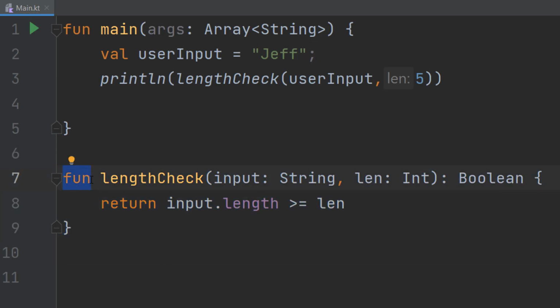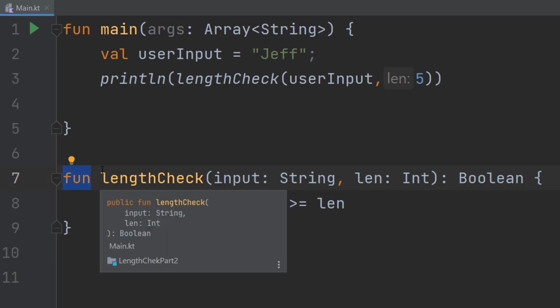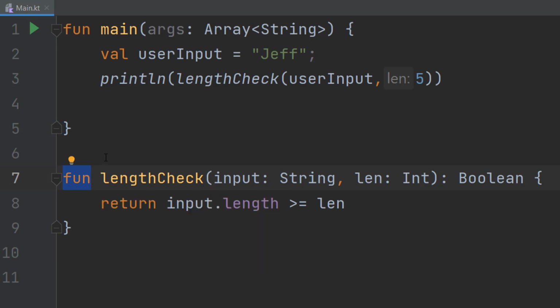It's called fun because functions are fun. No, I'm joking. I think it's just short for function, but I like to think that they're fun. And it's going to be called lengthCheck. The first parameter is going to be called input, and then you do a colon, and then do String because it's going to be a string. And then the second parameter is going to be called len. You do a colon, and then you do Int because it's going to be an integer. Then you do another colon, and then do Boolean because this function is going to return a boolean.